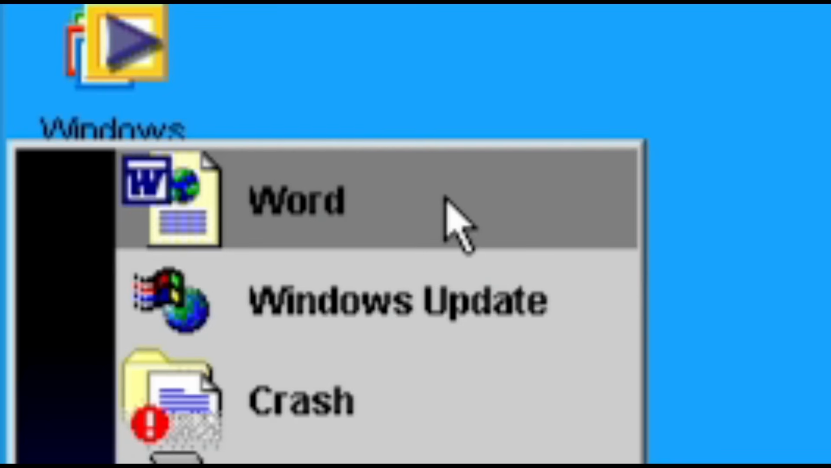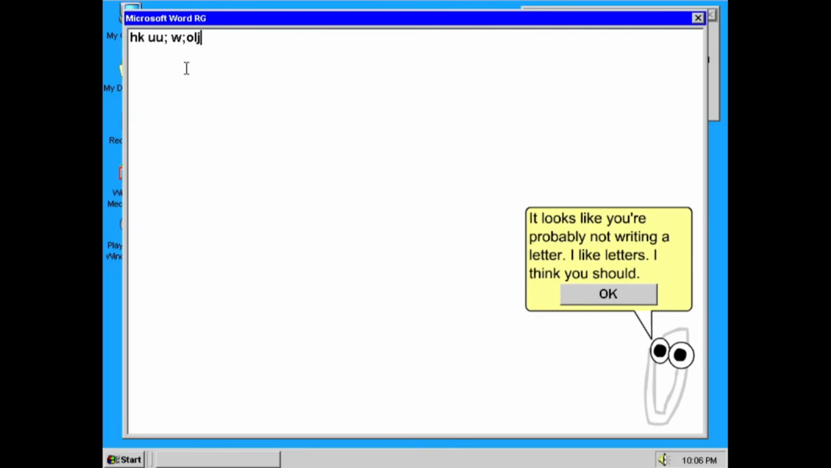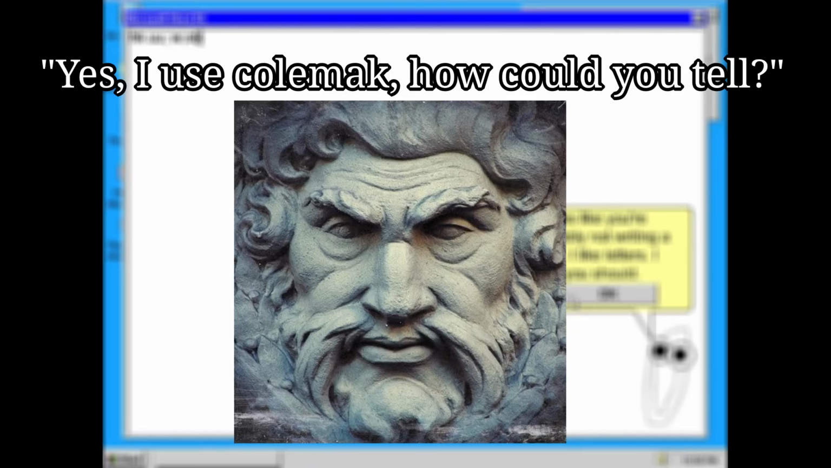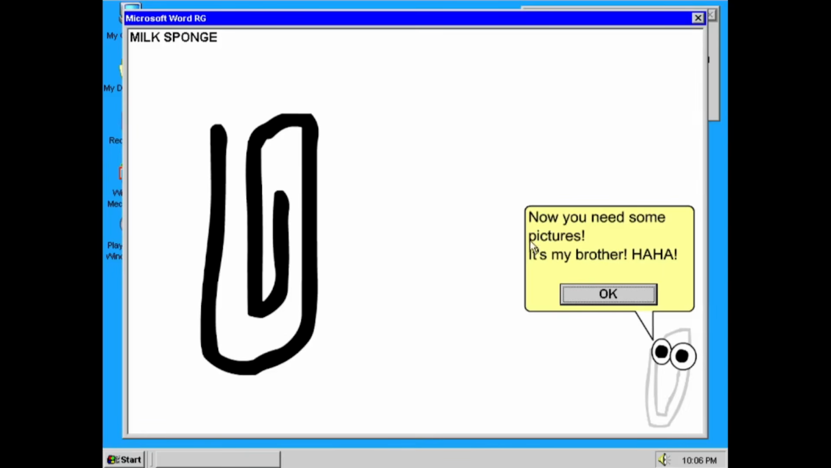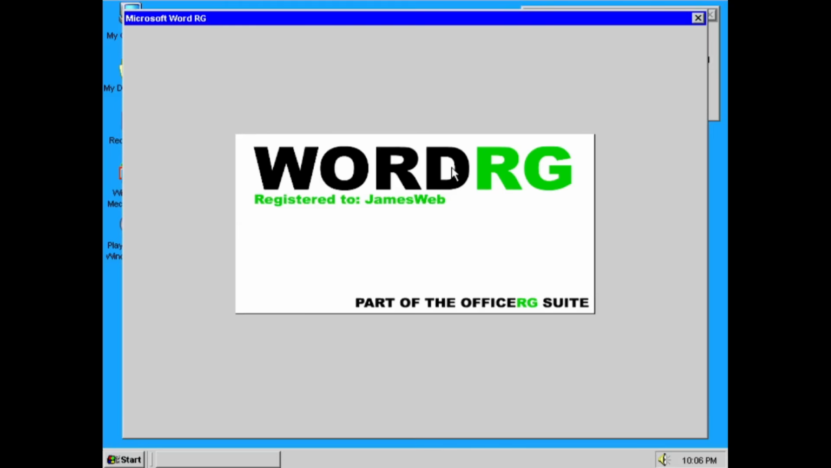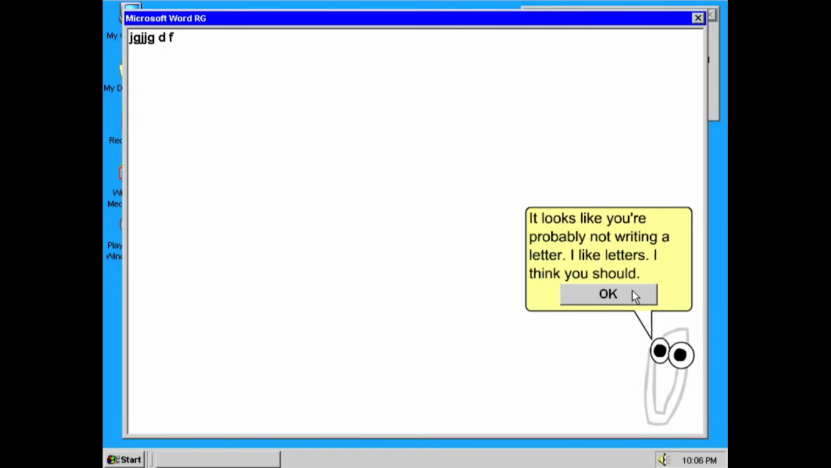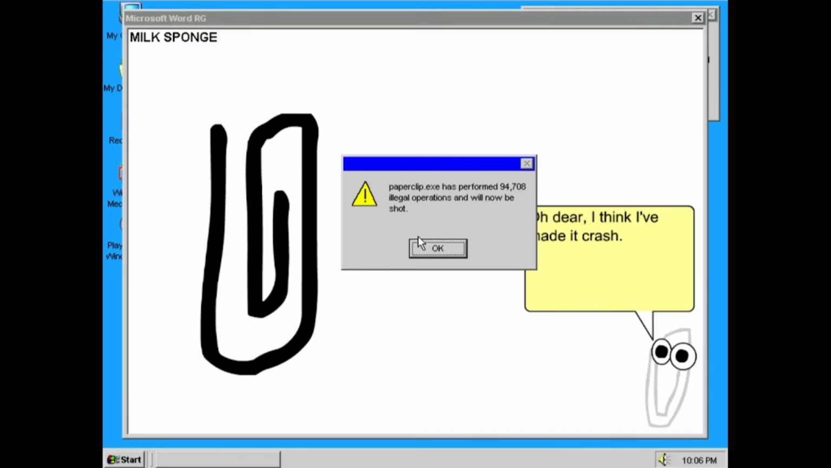Let's try this version of Word now. Word RG registered to James Webb. Hello. Again, this is the most iconic part of Windows RG, and also, I just need to check something. Because I could have sworn it just wrote Milk Sponge at the same time, but it's meant to write it as two separate things. You're meant to click OK, and it writes milk. Okay, no, I was mistaken. I'm just kind of an idiot. Never mind.